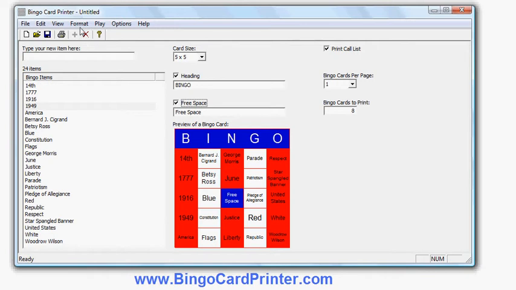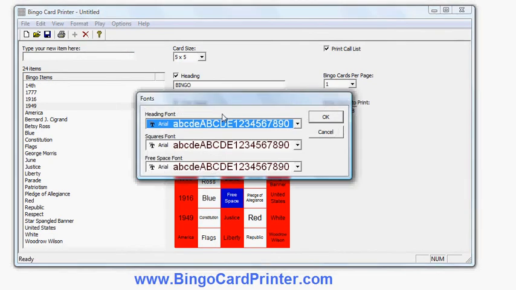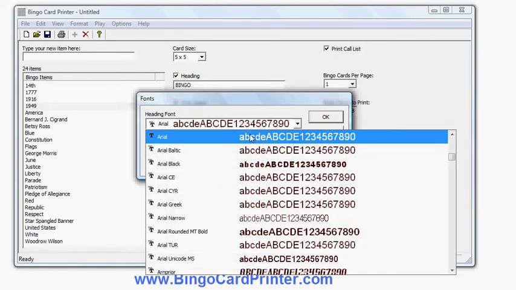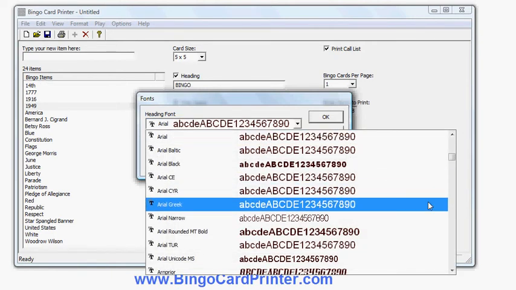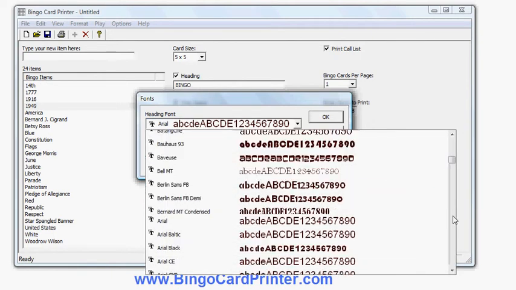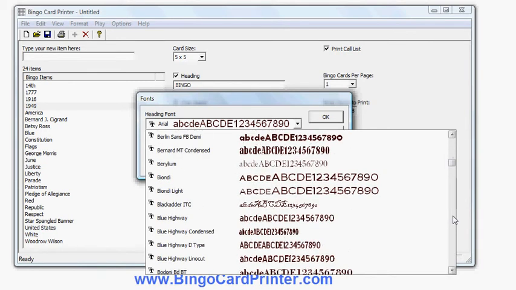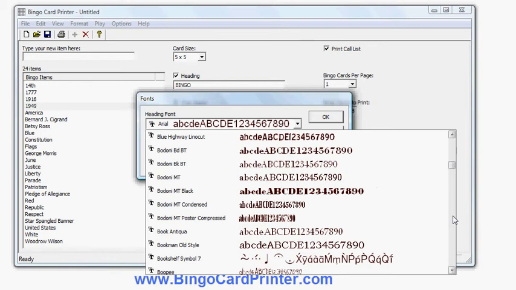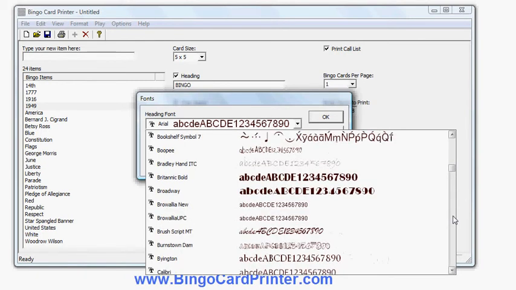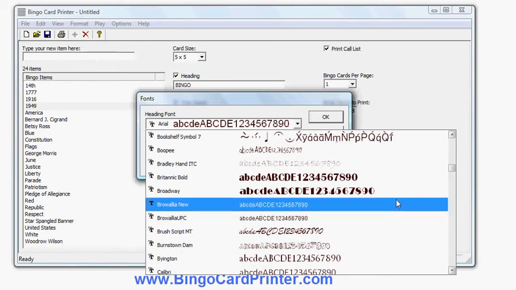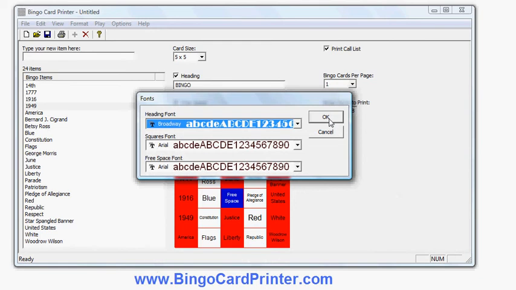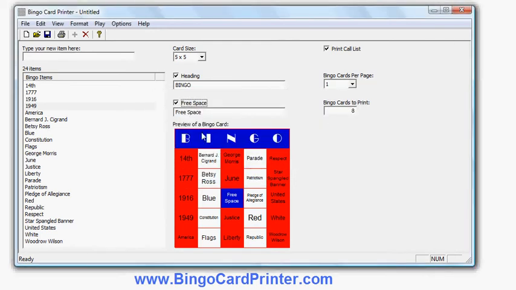Perhaps I want to change the fonts as well. I can go to fonts and change the fonts of the bingo card. I can choose, for example, a different heading font, different fonts for the squares and different fonts for the free space. So perhaps I'll just choose the heading now to show you what it might look like. Perhaps we will use a font that's quite distinctive, so it's quite obvious that I've changed it. Perhaps not the right one for this particular example, but let's just try that one there. You see the word bingo changes font.